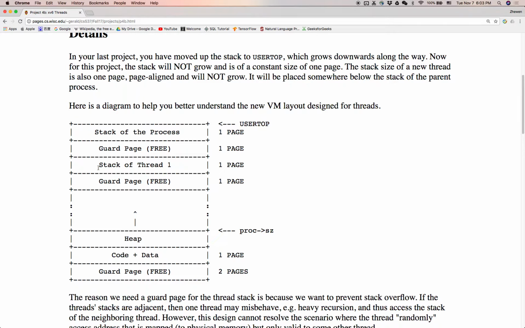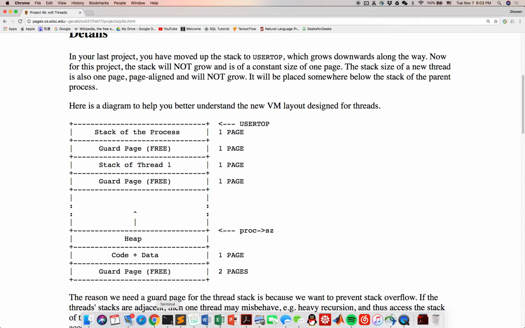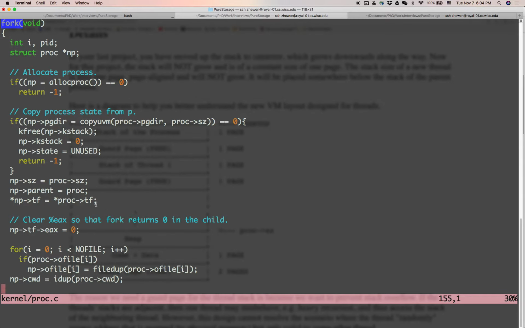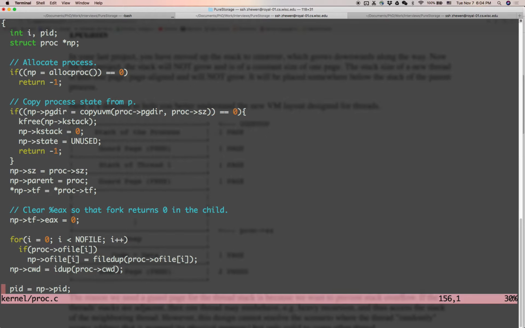Creating a stack is easy, right? You just call alloc UVM, and then that's it. Okay, and then this is copy the size, which is the same, I assume. Okay, so here for clone, this should also be the same. So basically, when a process clones a thread, the thread's parent should be that process. Okay, so this should be the same.